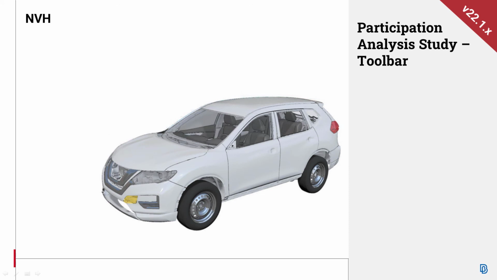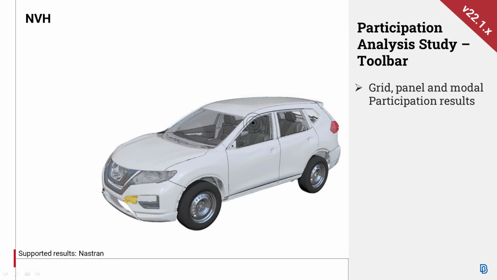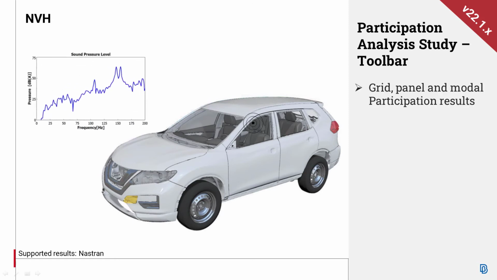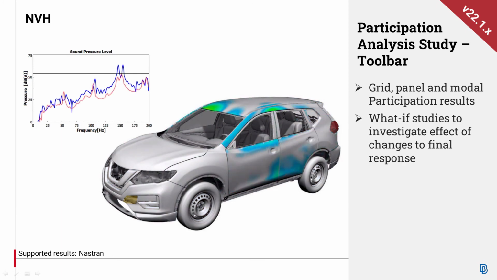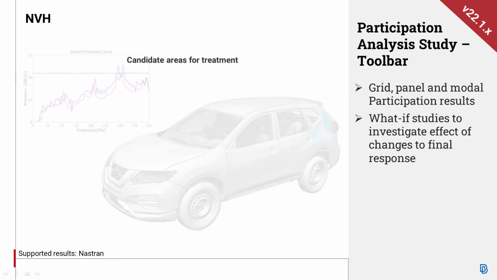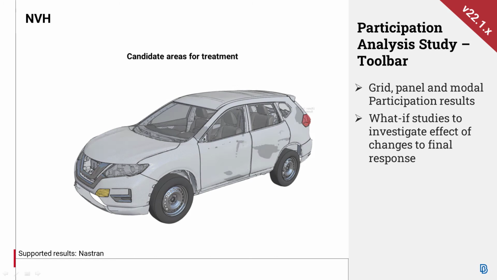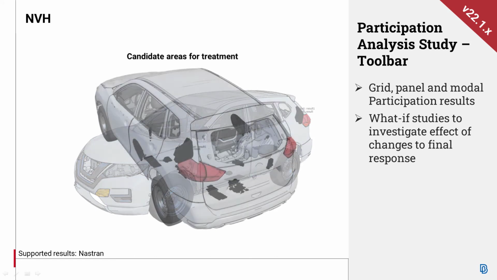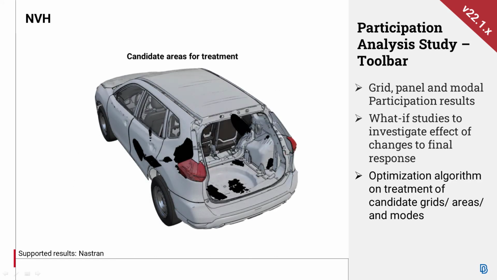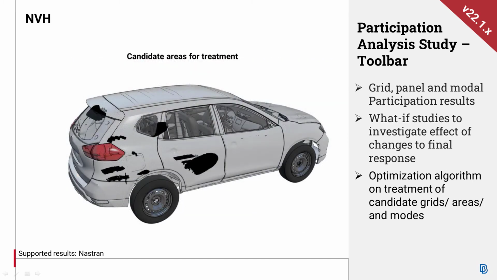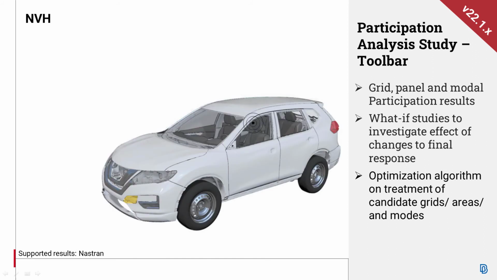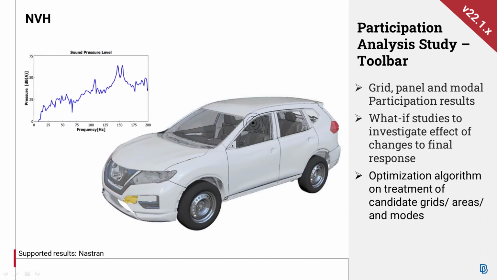A new toolbar, the Participation Analysis Study toolbar, has also been added. For this toolbar, grid, panel, or modal participation results are required. The user is able to run what-if scenarios by changing the corresponding participation factors in order to spot areas contributing the most to the final response. An optimization algorithm is also available, providing hints on how to treat candidate grids, areas, and modes to bring the response to the required level.